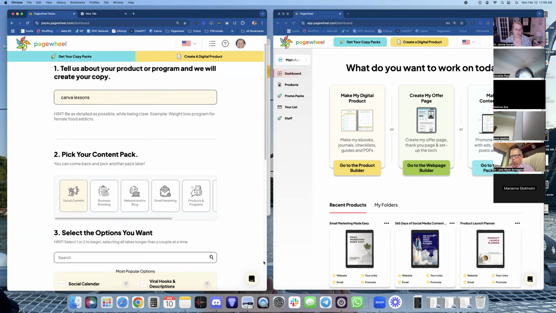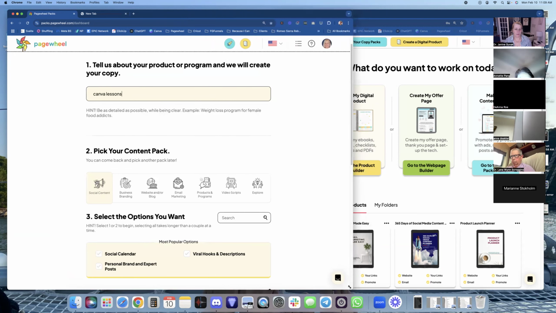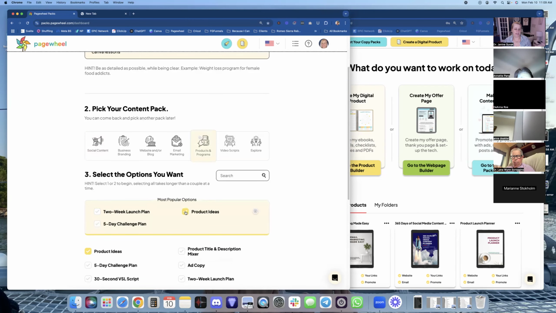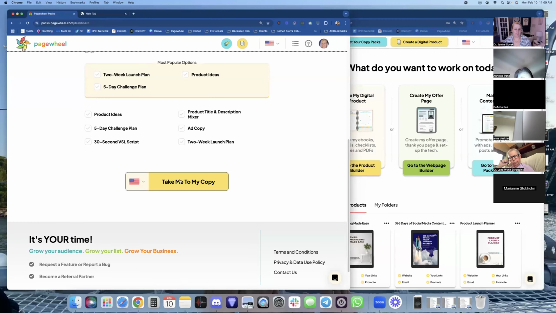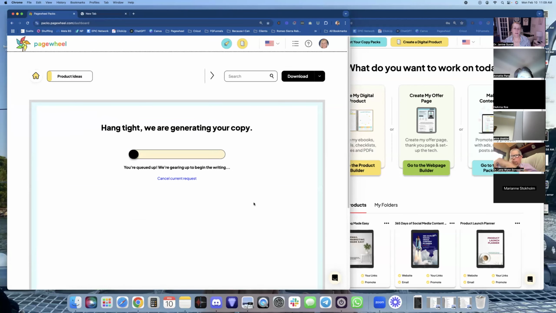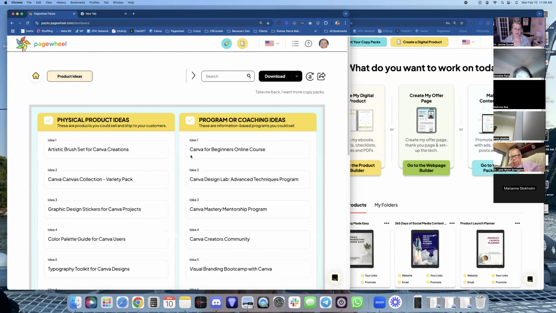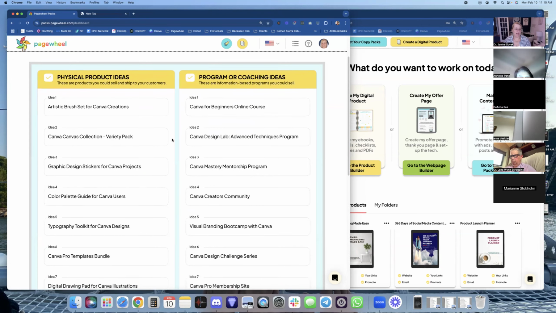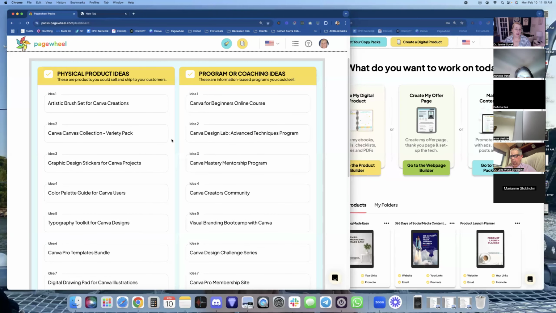All right, and I'm going to go here to products and programs and product ideas. Then I'm going to scroll down and do take me to my copy. Now, it's going to generate one list of physical product ideas and another of more digital oriented ones. Even if you're aiming for, I just want to make online things, still read through the physical product ideas because they can give you some good ideas about other things you can create.